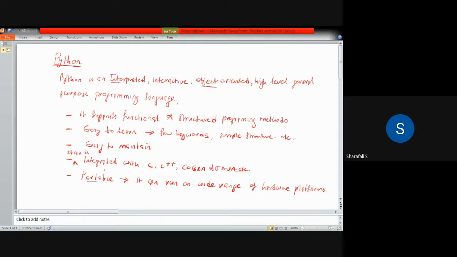Portable means it can run on a wide range of hardware platforms, which means it is supported by different hardware configurations. It is not specific to a particular system. It will run on many different architectures. If you consider different systems, you can use Python in all of them. If one laptop has some particular configuration and another device has a different configuration, Python will support all such kinds of hardware platforms.